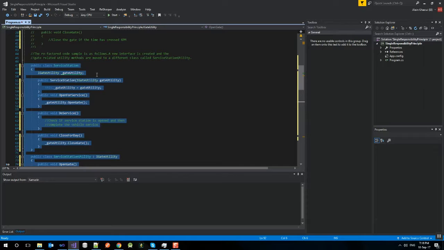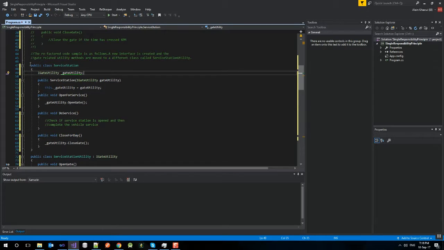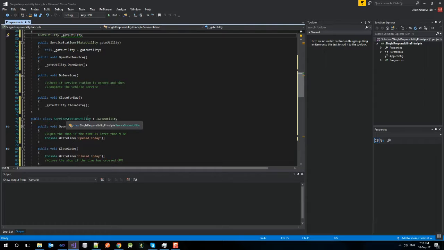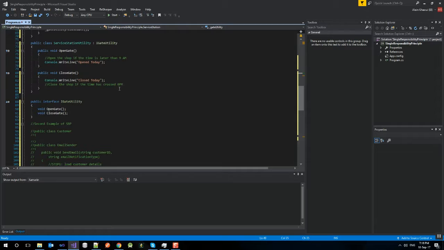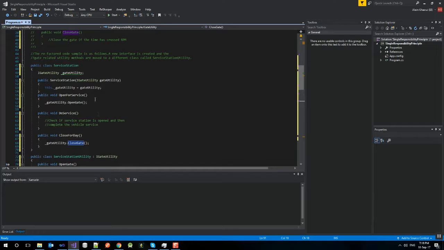So what did we do? We implemented a new class called Service Station Utility, and it implements the interface iGetUtility, which will oblige the developer to implement these two functionalities, open gate and close gate, and they are in the responsibility of service station. So we can pass the interface here in service station as a parameter to the constructor.